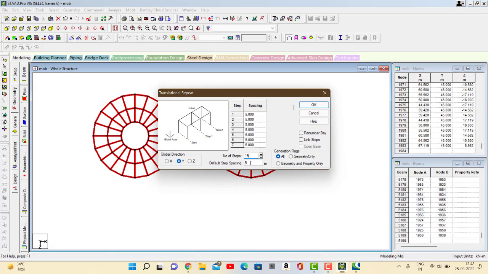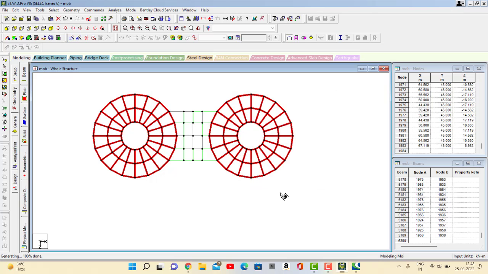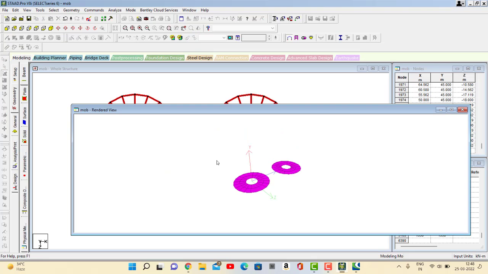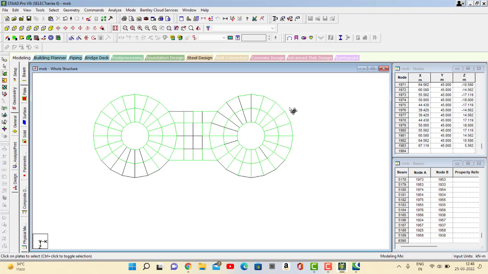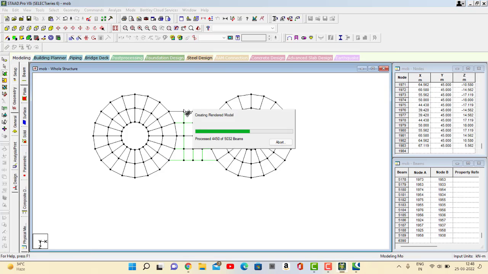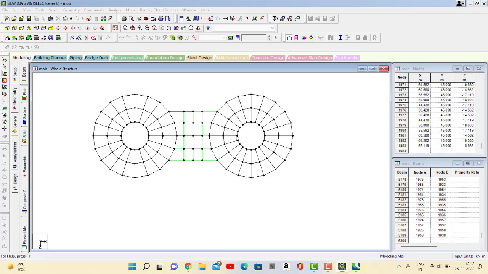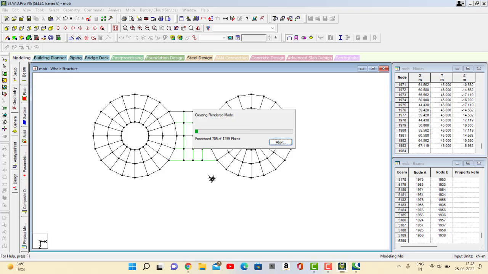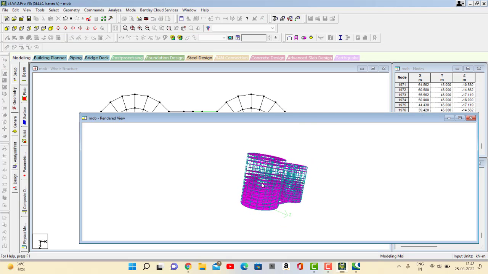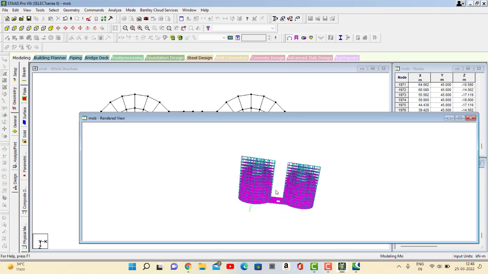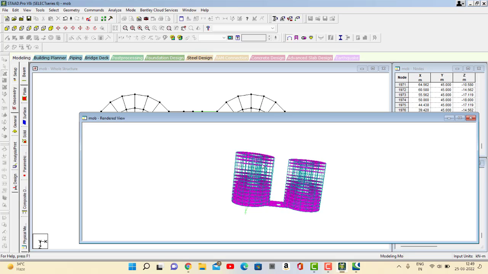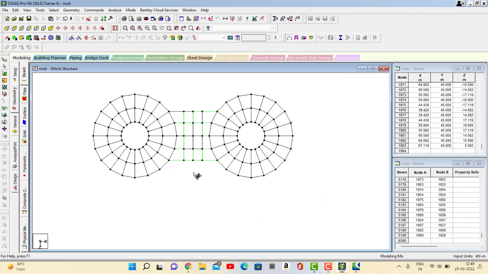Again go for translate limit, y direction 15, height of the member is 3 meters. Click on OK. It will be applied. We can see in the 3D view here how the plates were added and how the columns were added. We can see the beams and columns here.